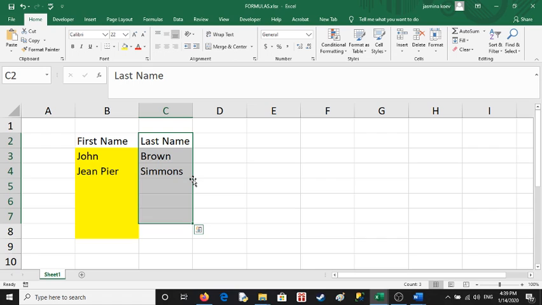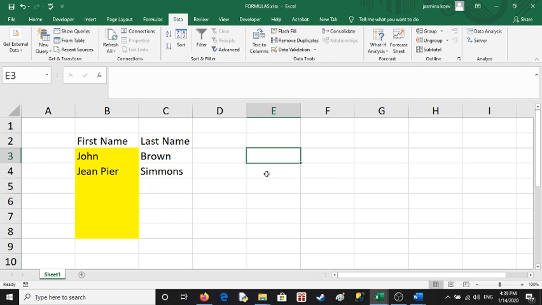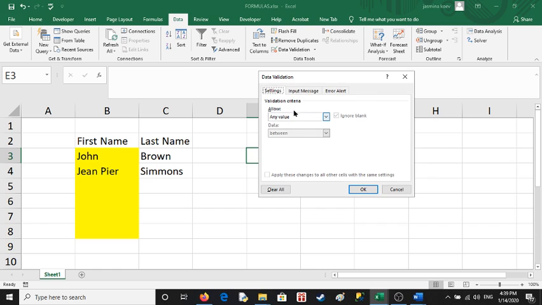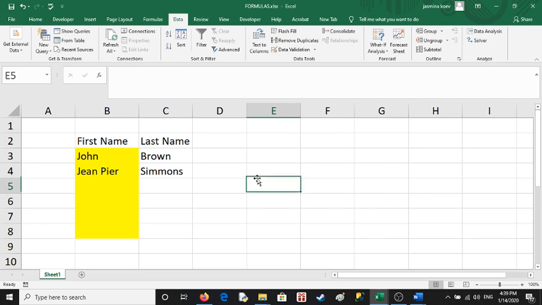And the way I figured out how to do it is under Data, Validation, Custom, and I'm going to enter a formula here, which I will first do outside of the field.